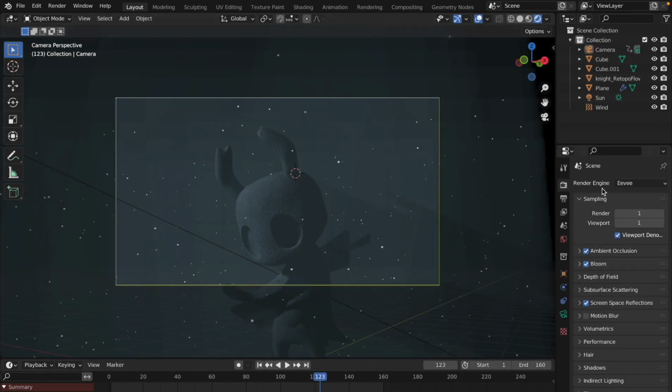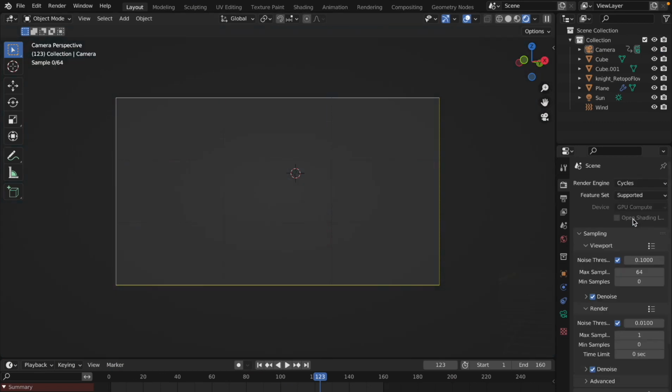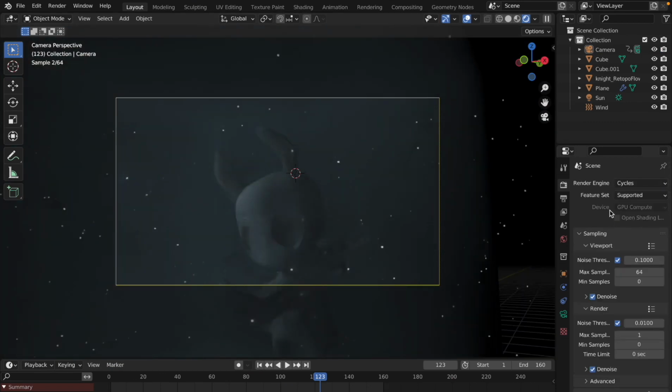Alright, so for the render properties, you want to do it in Cycles because I tested it in Eevee and it doesn't look as good. Okay, so for the samples, the higher it is, the better it looks. So I think 64 works. But if your PC or laptop can handle it, or if you're willing to wait, you can increase it to increase the quality of your output. And you can also check the denoise option to make the output look even better.